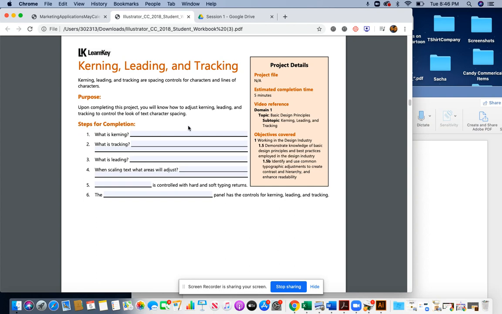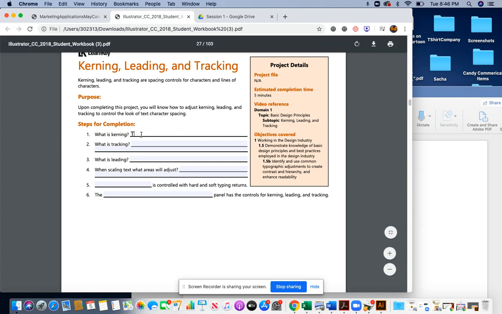Again, these questions are based off of the videos that we saw in LearnKey during the first week. Now, I know it has been quite some time. So if you don't remember, then you can go back to the video in domain 1 and just watch the video that relates to Kearney Leading and Tracking. If you watch the video, you should be able to answer these questions. All right, so what is kerning? Kerning is the space between two characters. It's the spacing.